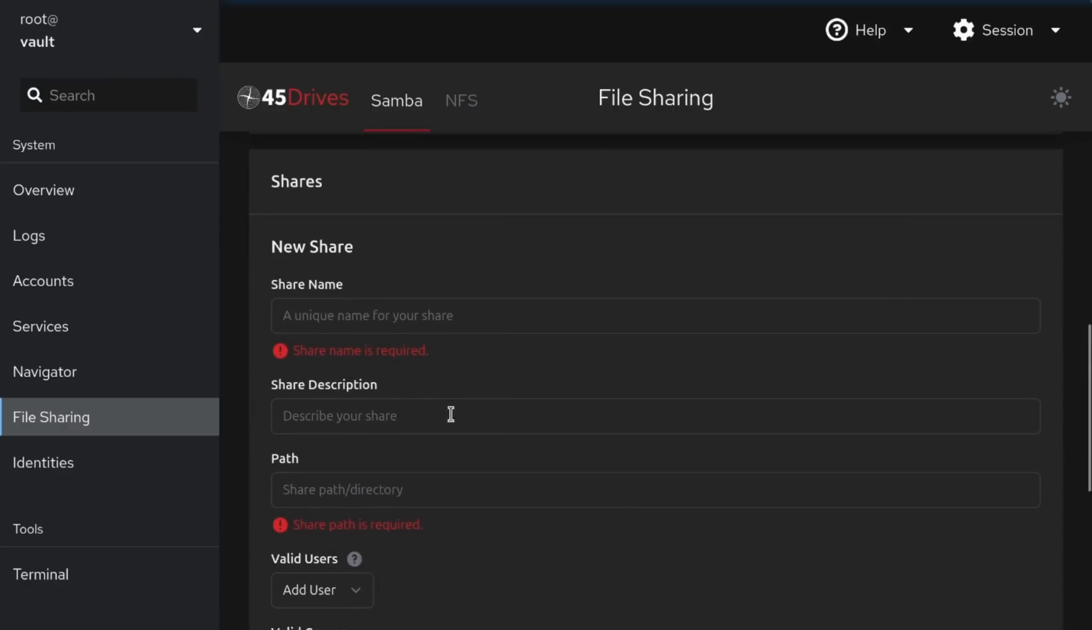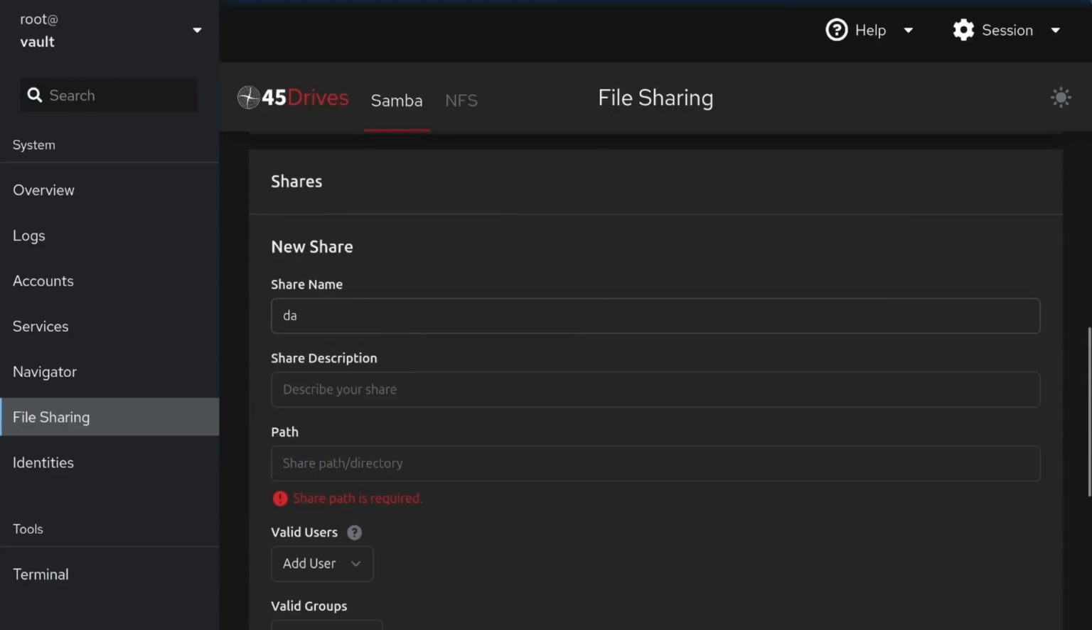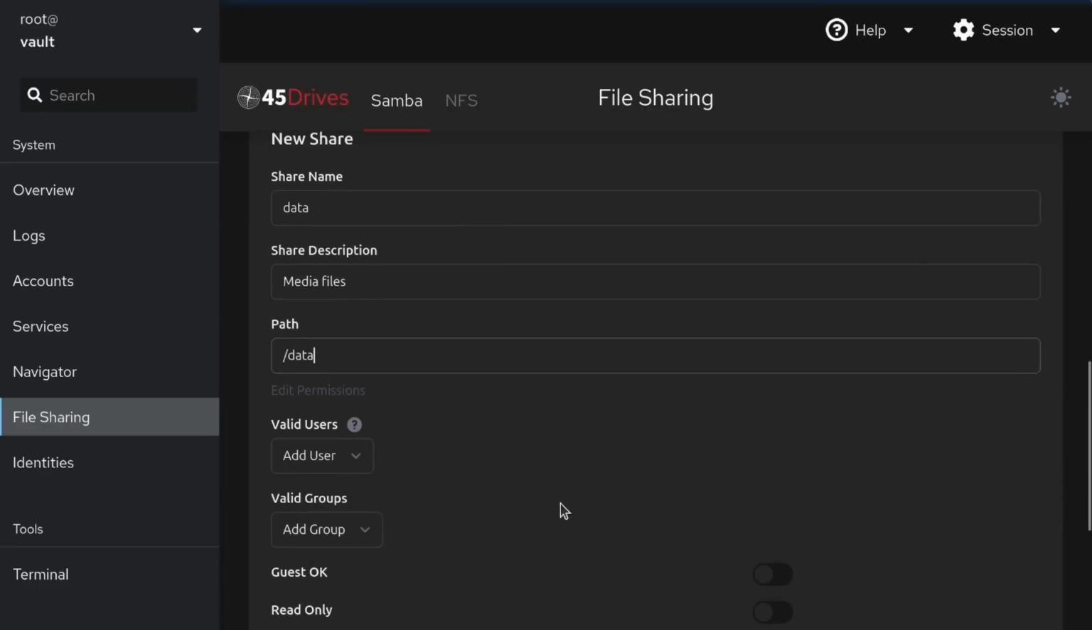So let's add this, and we have our share name. This is going to be the data folder that is going to appear under the Vault device that appears on the network. And this is going to be mostly for media files. And the path of this is simply going to be within data, because that's the mount point I created. On our actual host Proxmox system, this is vault and data, but this is what this sees, so that's what we're doing.